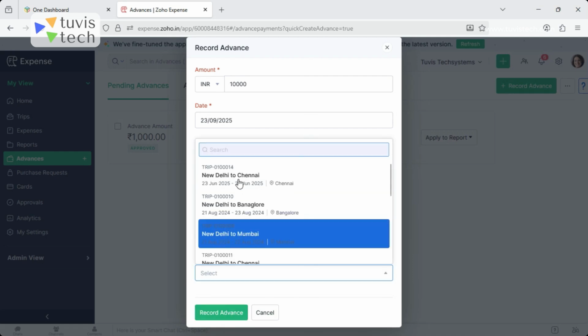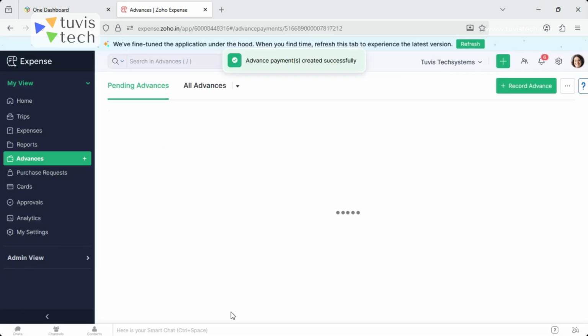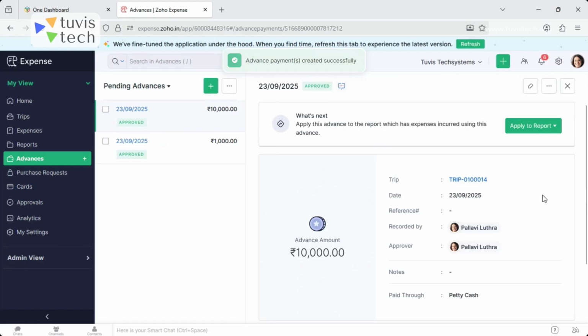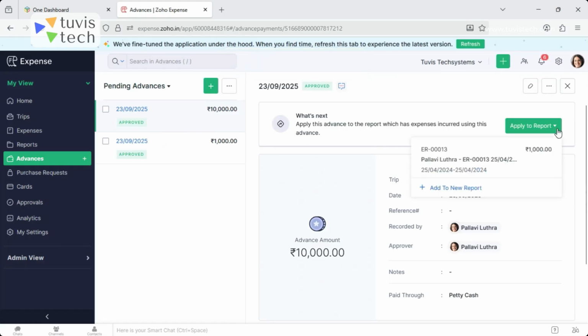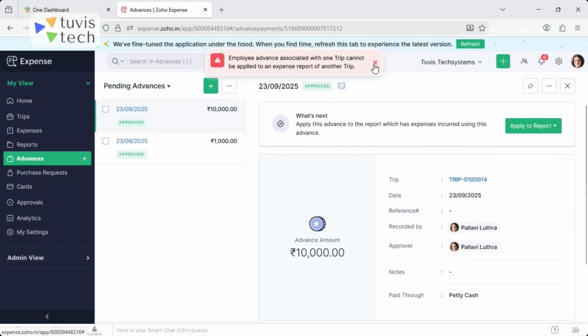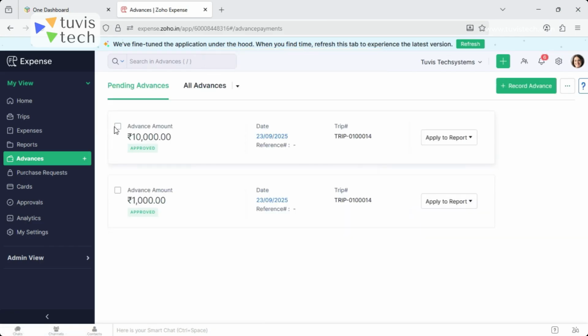So let's select a trip here, for example, and then you can record an advance for the particular trip. You can apply this particular expense to the report, and then you can send it for approvals like this. So this is the advance which is raised. You select that, and you can always send it for approvals from here.